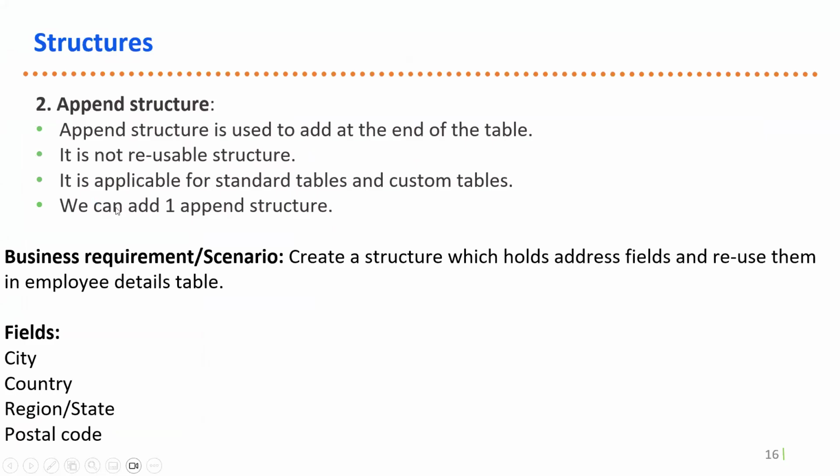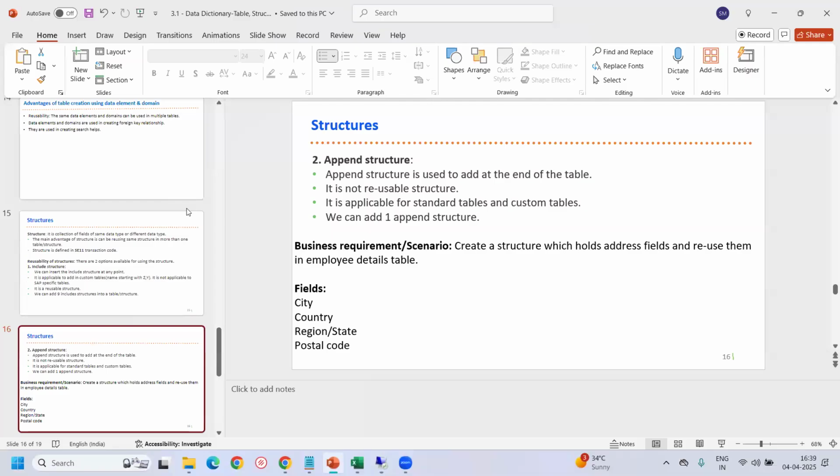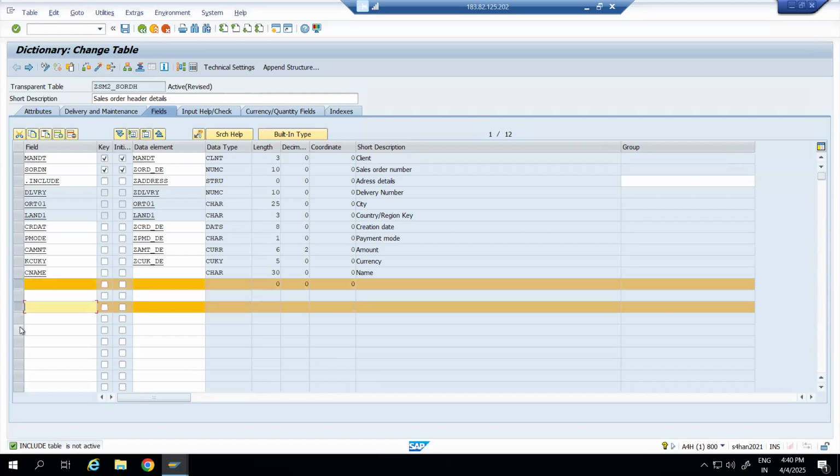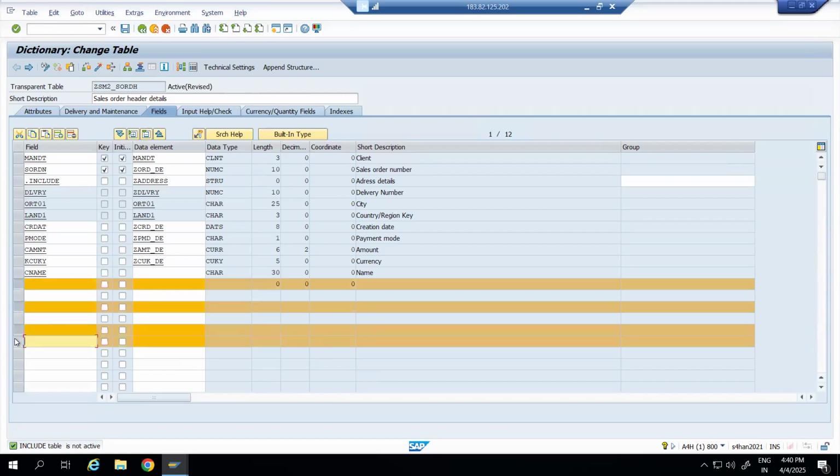And we can add only one append structure into a table or structure. Meaning, as I told you, include structures we can add nine within the same table. Suppose there is a requirement where I need to enhance a few more fields. Again, the same fields I am using in another table. So instead of creating them in two tables, I will create a structure. Again, I will give the structure name here. Like that, I can give nine structure names by using include structure.